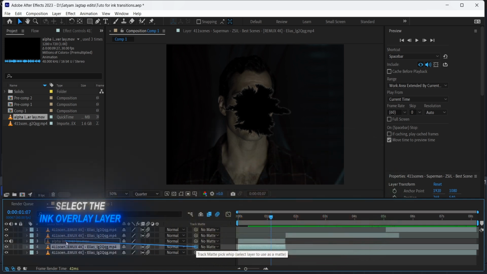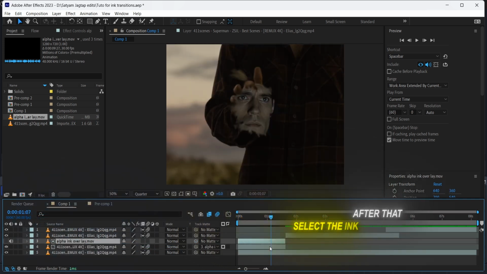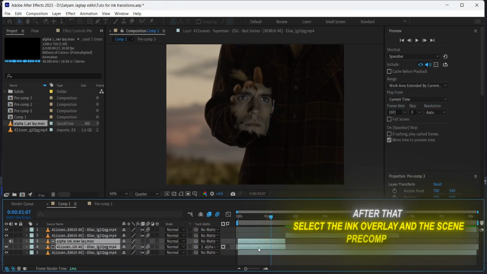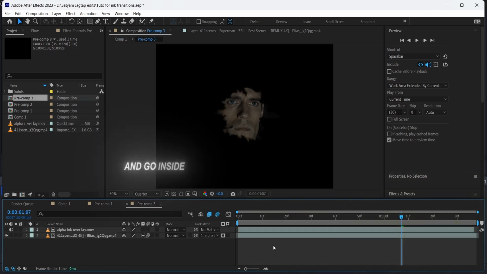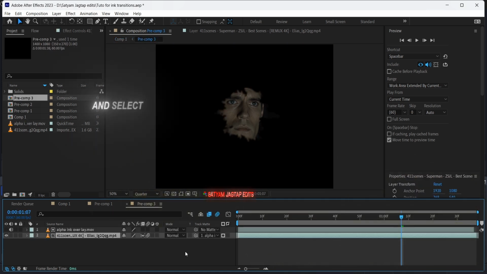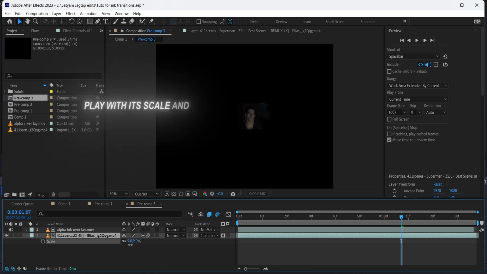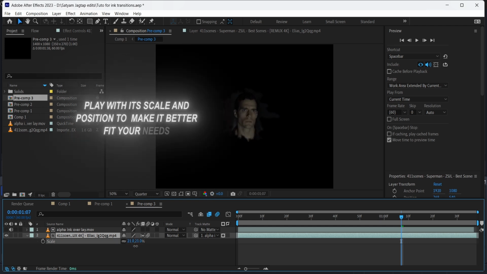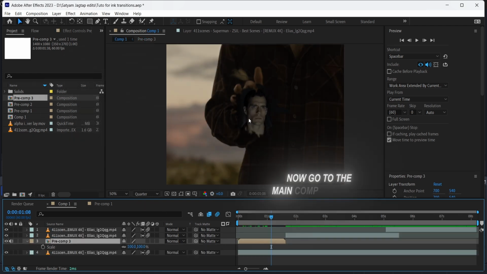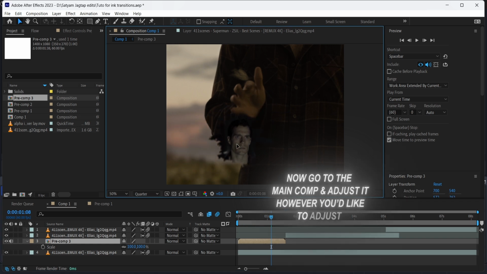Select the ink overlay. After that, select both of the layers, the ink overlay and the scene, pre-comp them and go inside the pre-comp and select your clip and adjust it according to you. Play with its scale and position to make it better fit your needs. Now go to the main comp and adjust it however you would like to adjust.